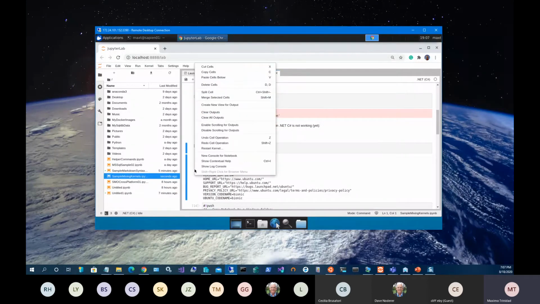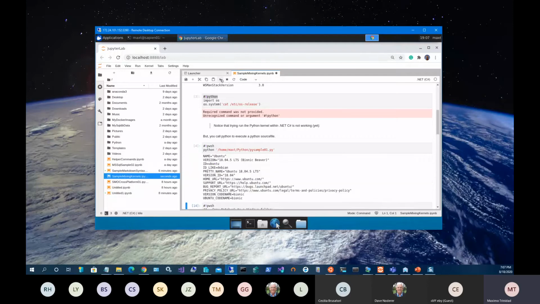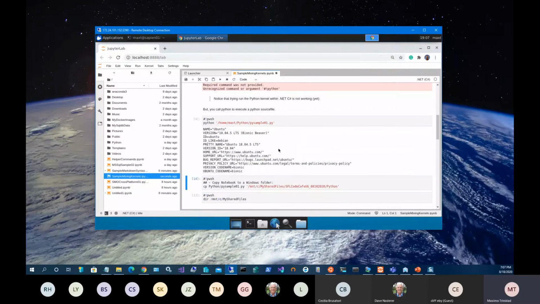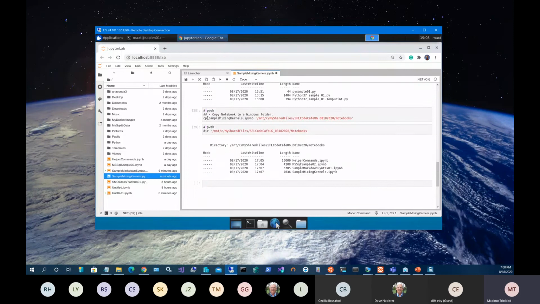Let me make sure I clear this up. You see, PowerShell, but within PowerShell, run Python, and please run me the Python script. So when I click here, it's running my Python script, which gave me the OS release information out. Okay, so you see the extensibility of how you can use PowerShell and .NET. This is all .NET interactive piece, okay? And what else I have in here? The same thing that I did before, copy files around.